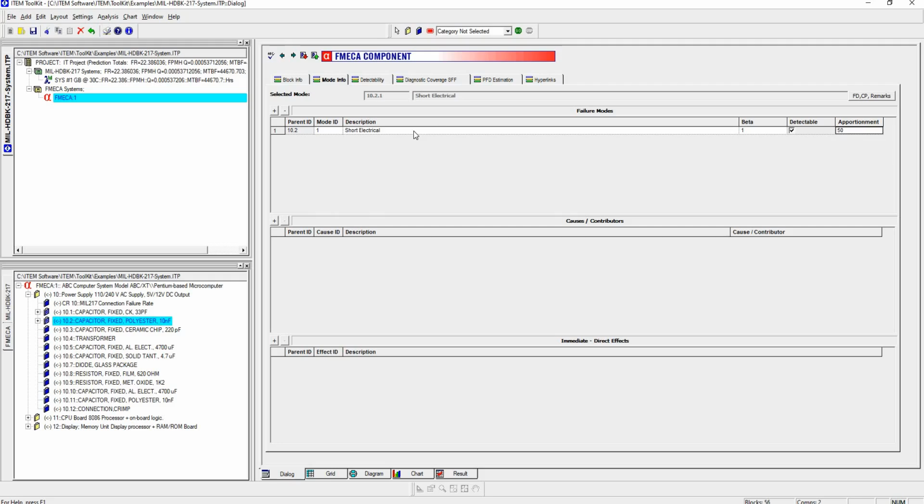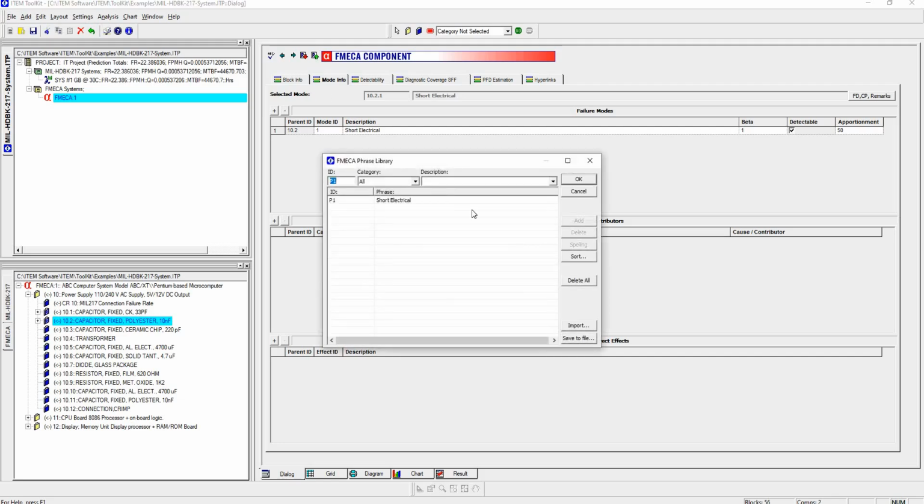Now let's look at importing a list of commonly used phrases so that all our work would be consistent with other colleagues working on the same or similar projects within our organization. To do this, we would simply bring up the phrase library via the green colored letter P, and then we see an option for import. When we click on this option, we are able to browse on our system or network drive to locate a text file.